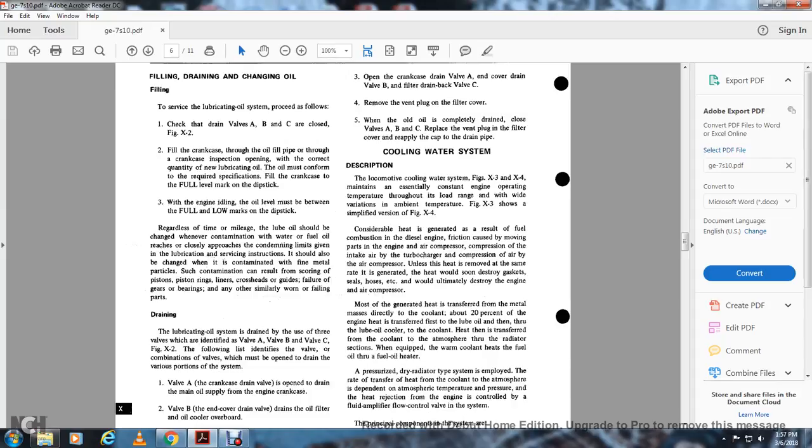Cooling water system. Description: the locomotive cooling water system, figures 10.3 and 10.4, maintains essentially consistent engine operating temperatures throughout the loading range with a wide variation in ambient temperature. Figure 10.3 shows a simplified version of figure 10.4.